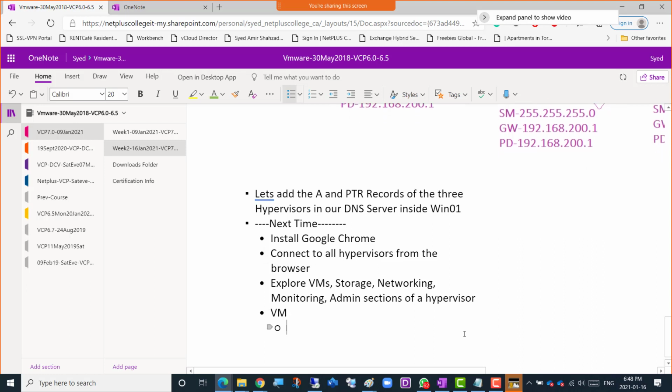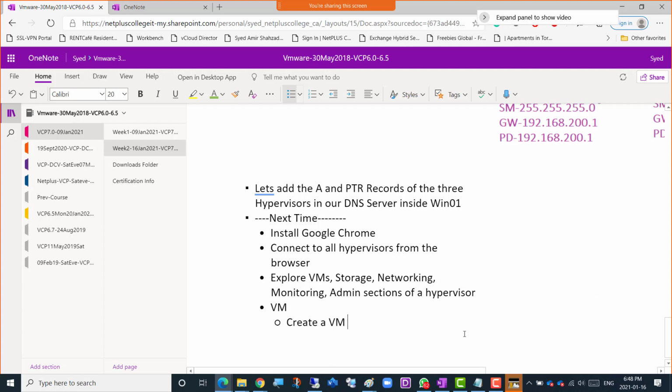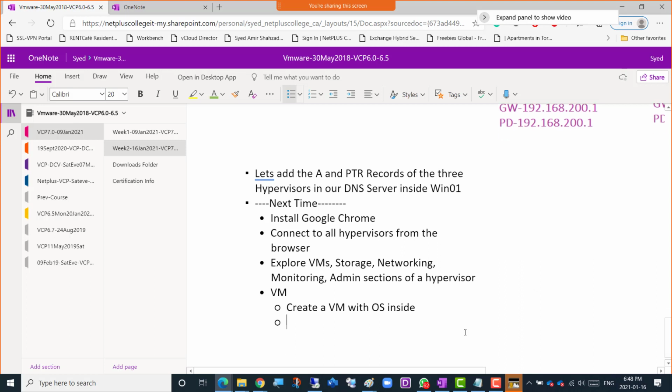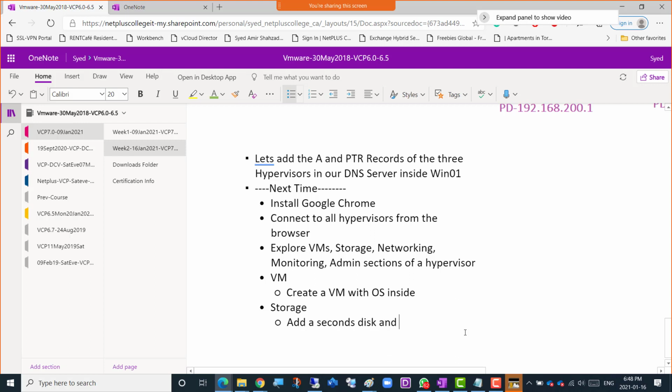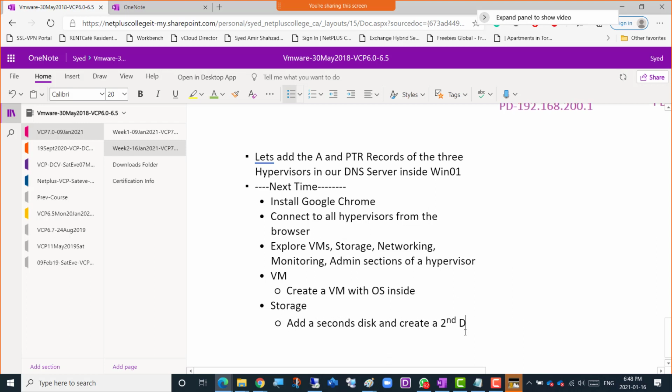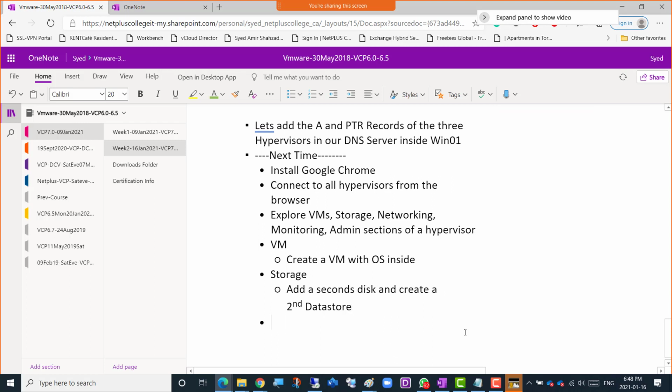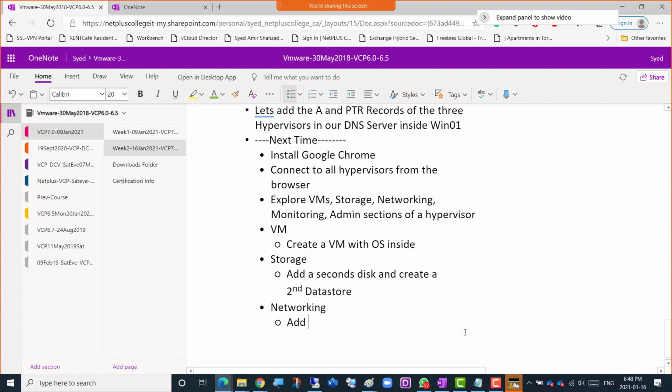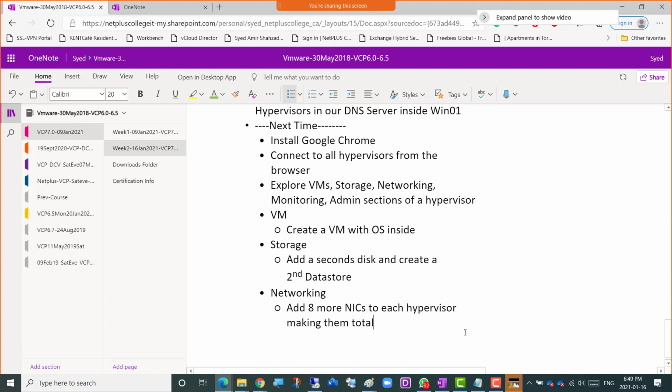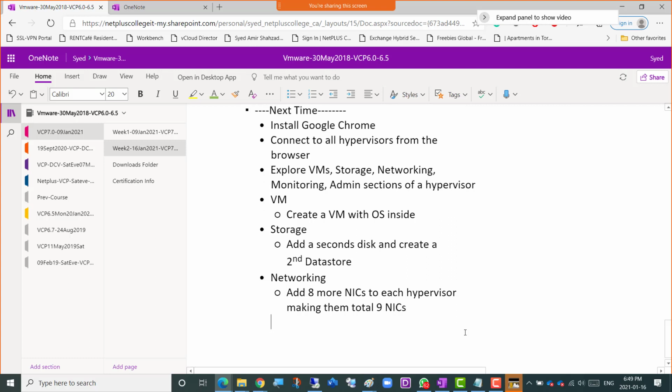In VMs, we need to create a VM with an OS inside. Then for storage, add a second disk and create a second data store. Then networking, add 8 more NICs to each hypervisor, making them a total of 9 NICs. So lots of tasks coming, and then when that is done, we are ready to deploy our main software, which is VCSA, on ESXi01.